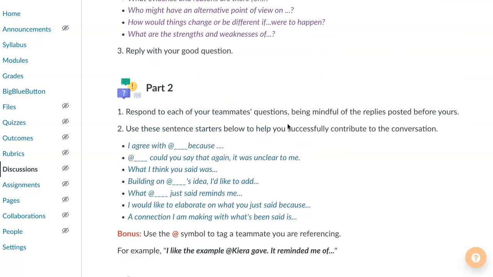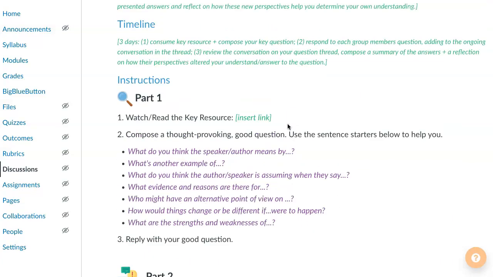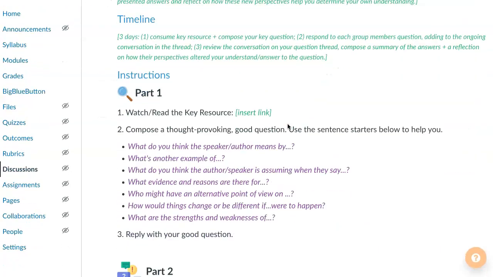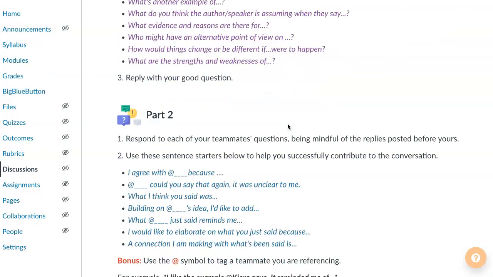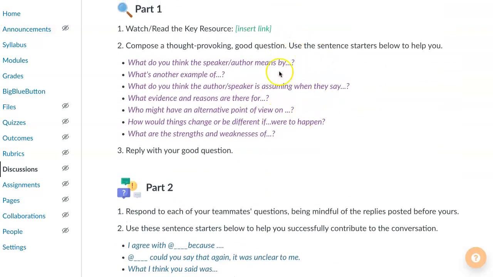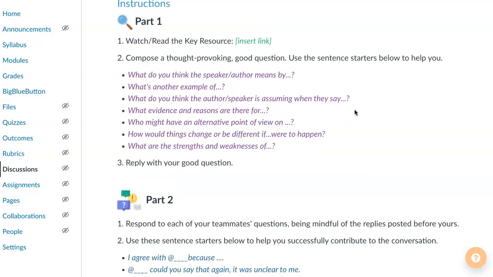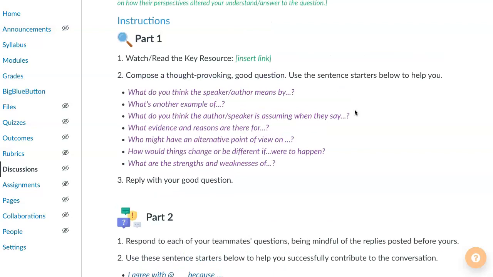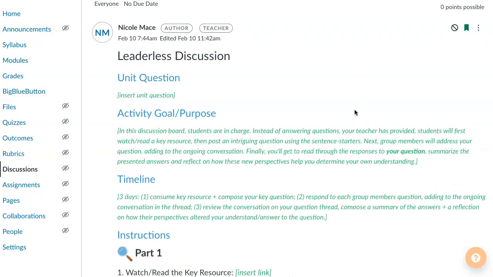Okay, so this is all done in one Canvas discussion. Like I said, it's 3 parts. You could even do, you can decide which kind of part you could do in class, maybe this part, so you can really help them compose a really good question that's approved by you, and then they can post it and get started there. So this is the overall template.